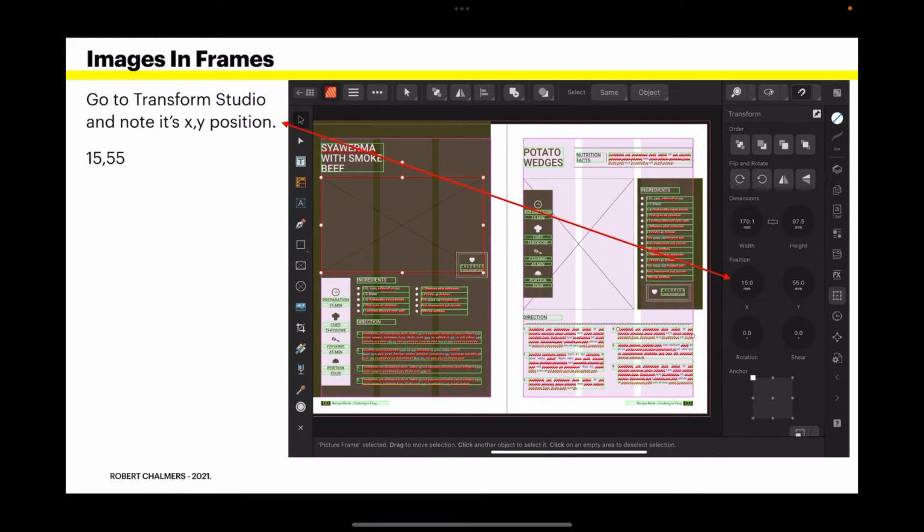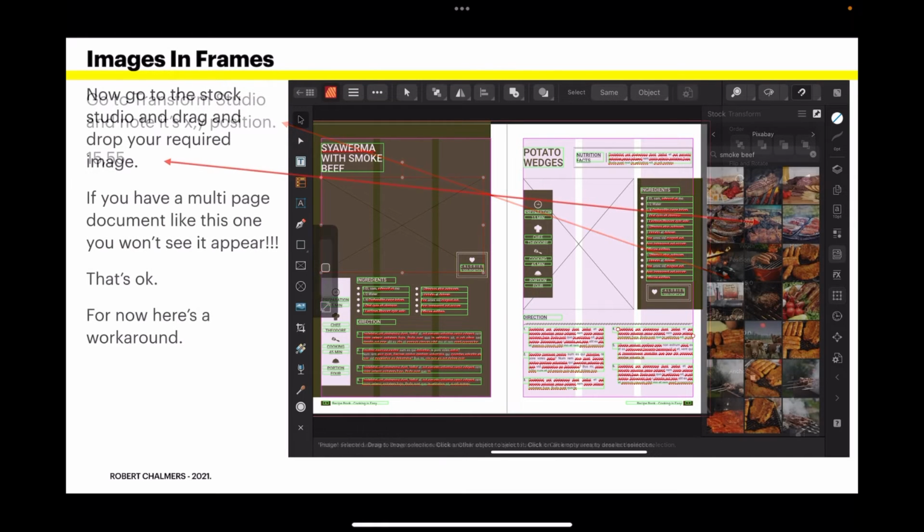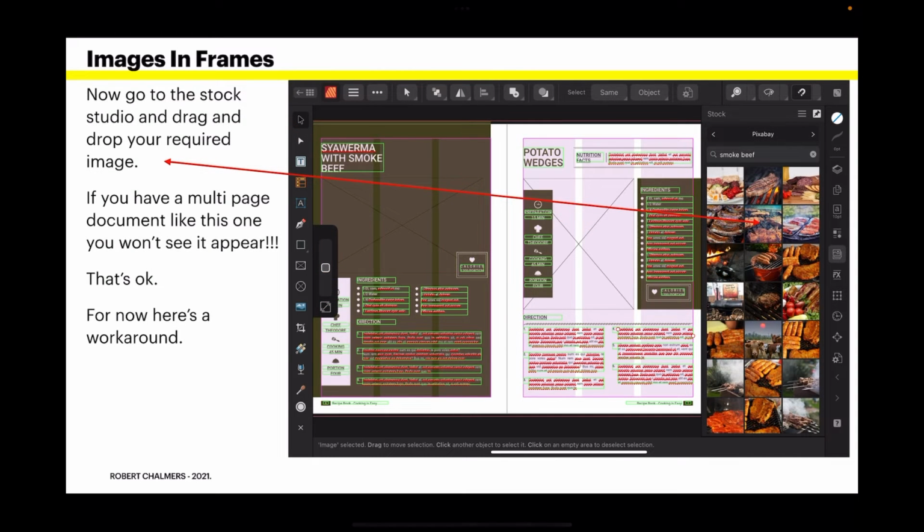Go to Transform Studio and note its XY position, and in this case it's 15 and 55. Now go to the Stock Studio and drag and drop your required image. If you have a multi-page document like this one, you won't see it appear, unfortunately. There's a bit of a glitch in the program at the moment, but it is being fixed. But that's okay. For now, there's a workaround.